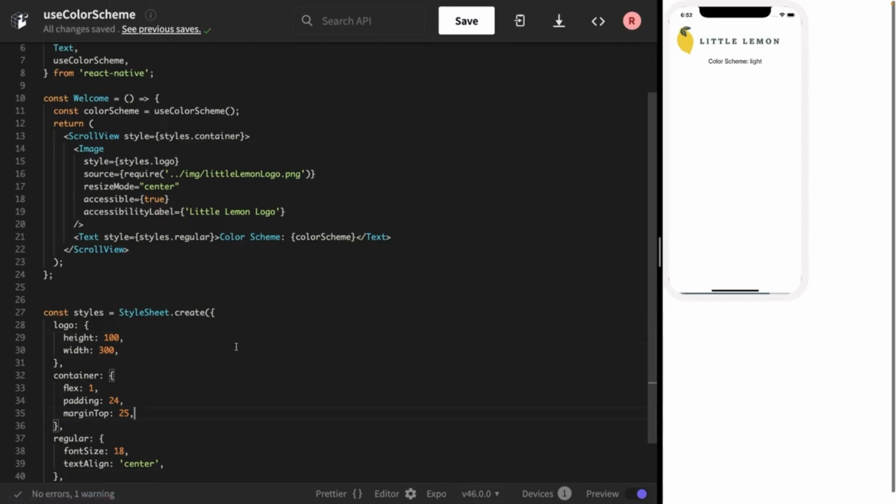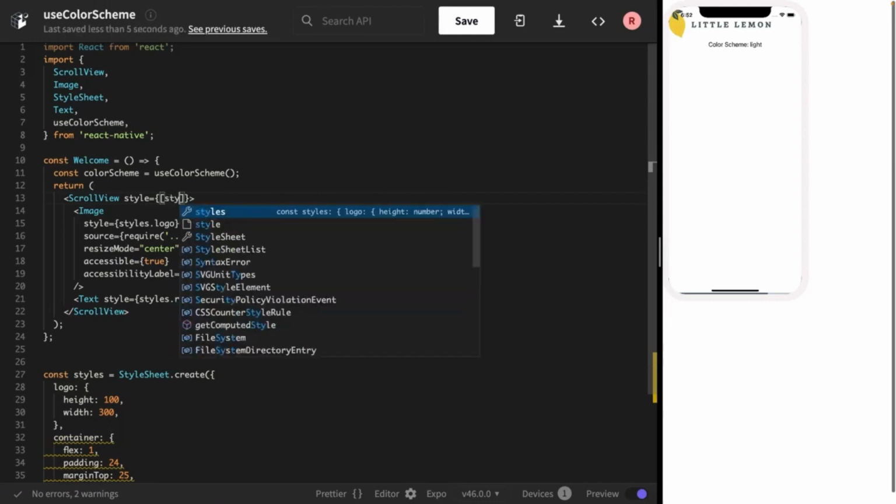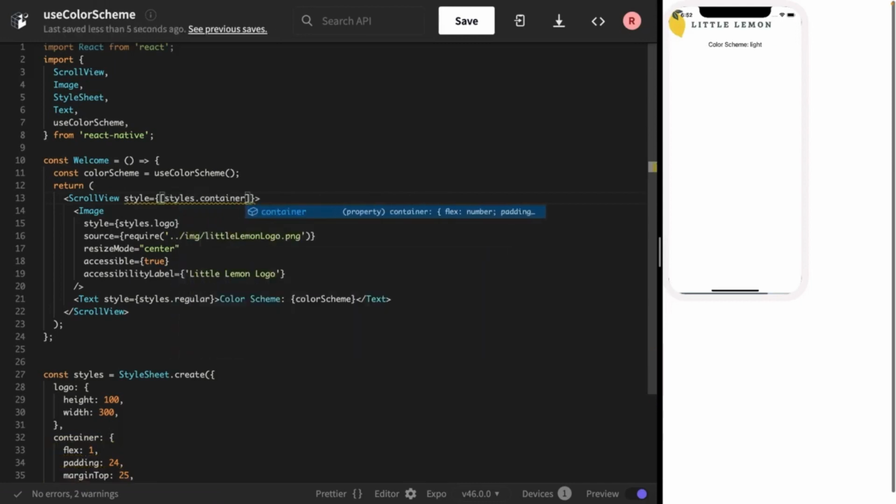Next, in the ScrollView, I pass an array of styles, rather than just a single one. I do this by enclosing the styles within square brackets. In addition to the container style, I also pass in colorScheme. This means that the ScrollView will first take in the container style, and since container no longer has a value for background color, it will get a background color from whatever is set for colorScheme.